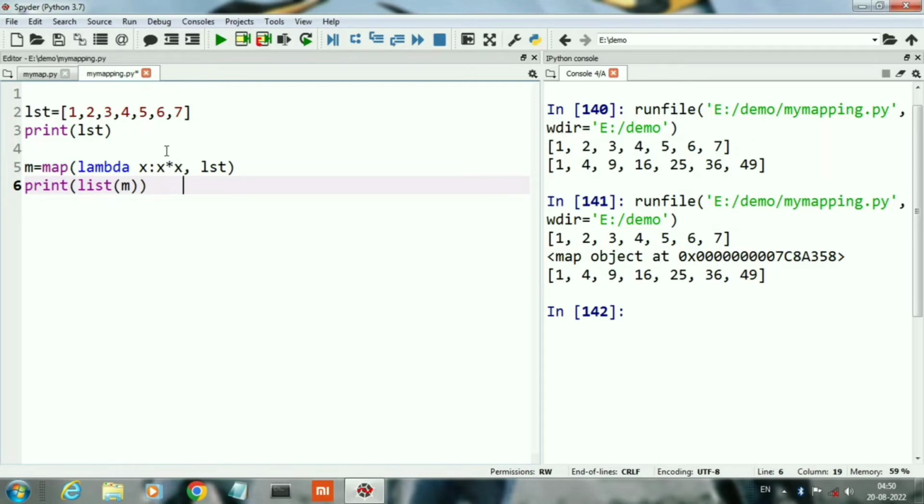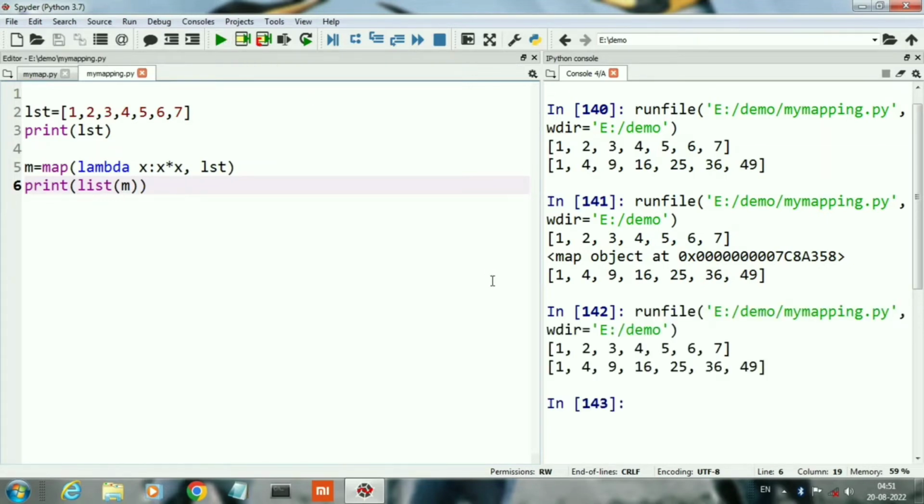Here lambda function is working element wise. It takes only one element as a parameter and then squares it and returns to our list. Now we will run the program, and here you can see it just squares every element of our list. This is the second example of map function.